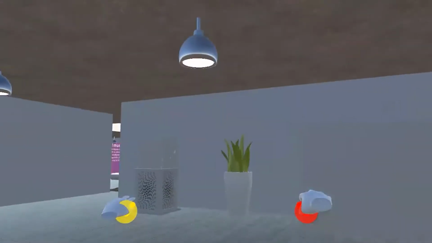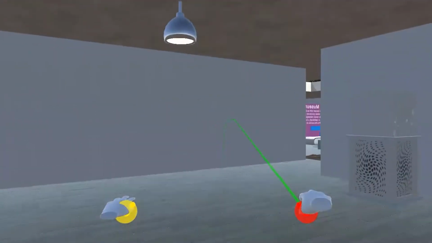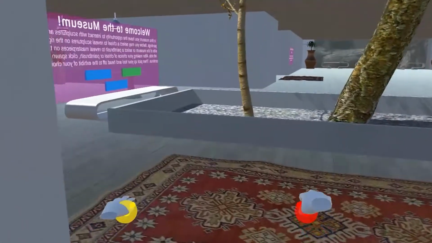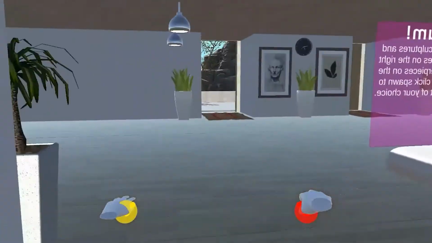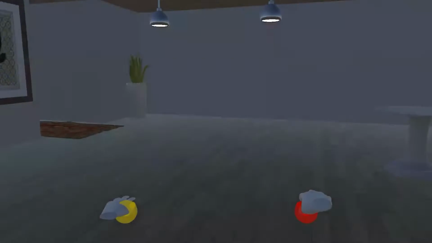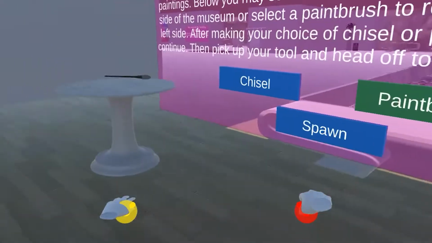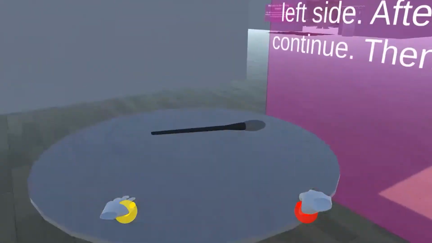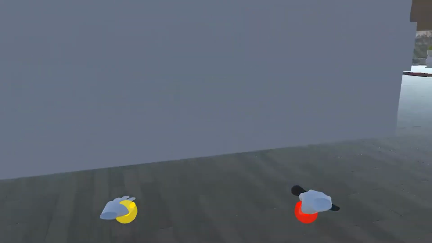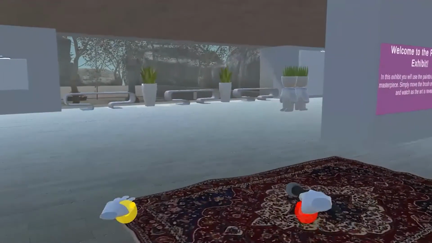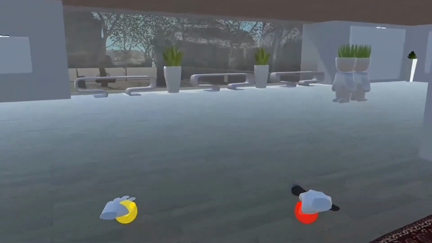Now, let's show you another key feature we have of our virtual museum. So we'll go back to our GUI and spawn in the paintbrush, and let's go to the painting exhibit, and we'll show you that key feature. So here we'll spawn in our paintbrush, and boom. Alright, let's grab it. Let's go. So here we're going to go to the left. Both the left and the right sides are painting exhibits. Let's go to the left real quick.